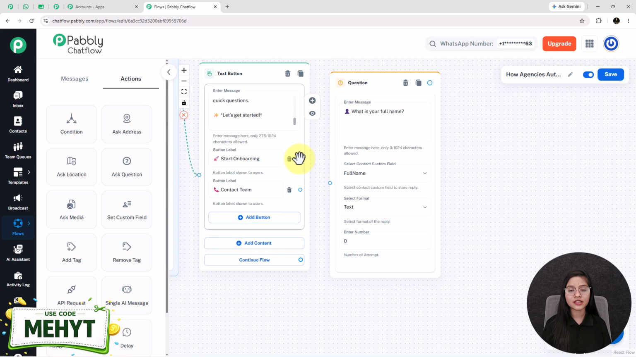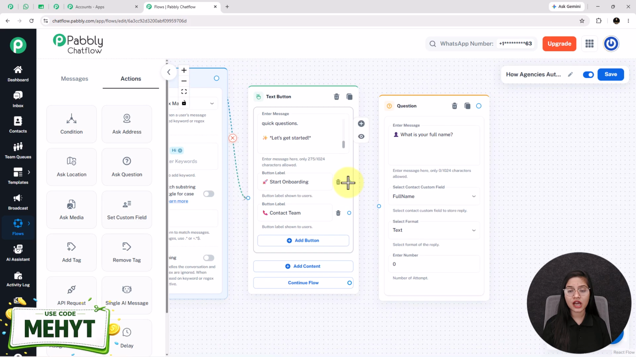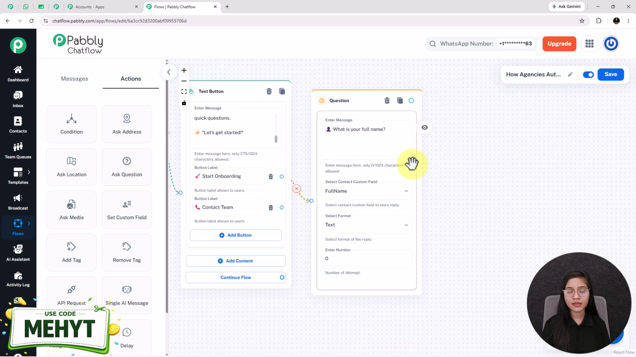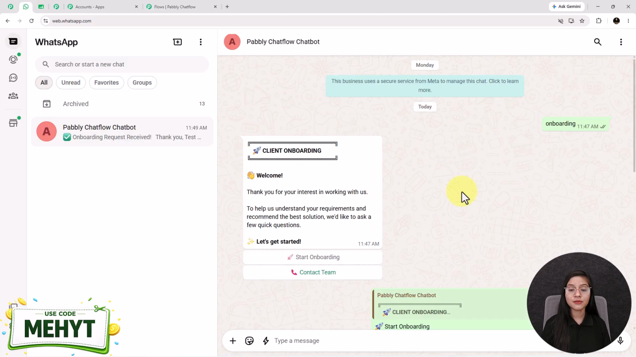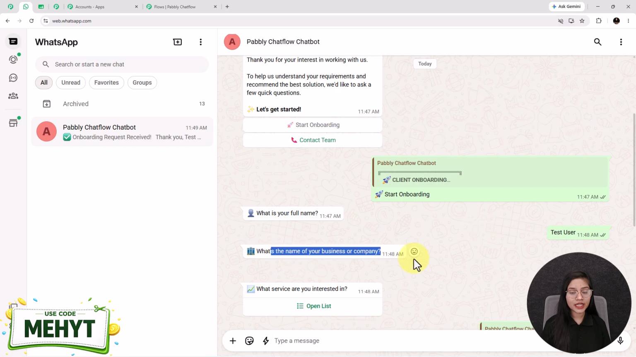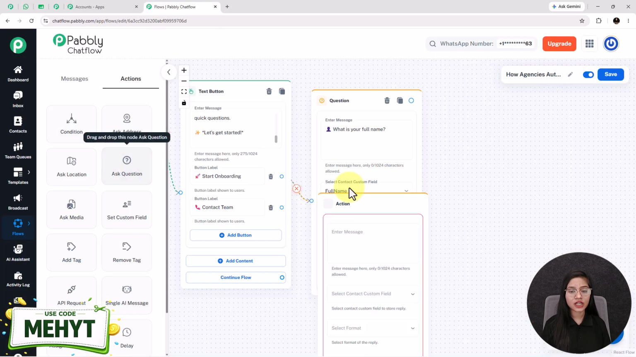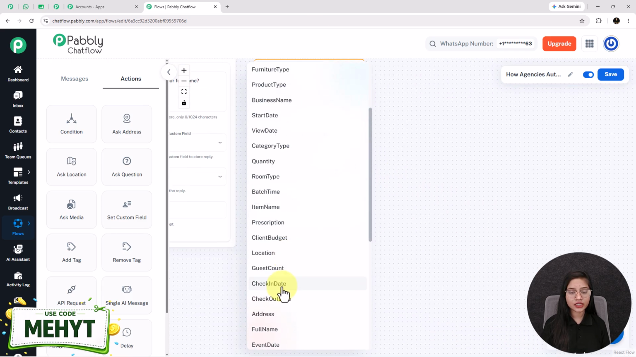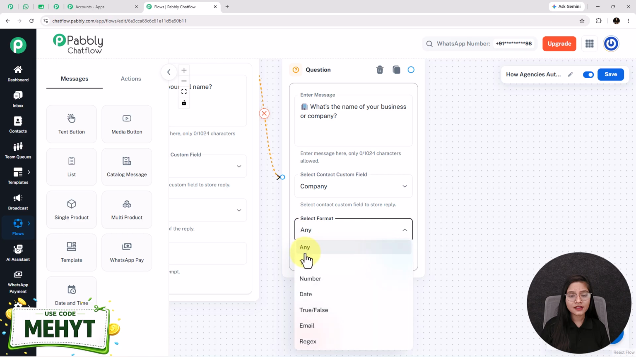After that, I am linking this circle which are present in front of start onboarding to this question node. Now when the user will share their full name, then my bot will ask them to send their company name. So for that, I am again adding one ask question button from here, entering the question in this field, selecting the contact custom field as company and the format as any.